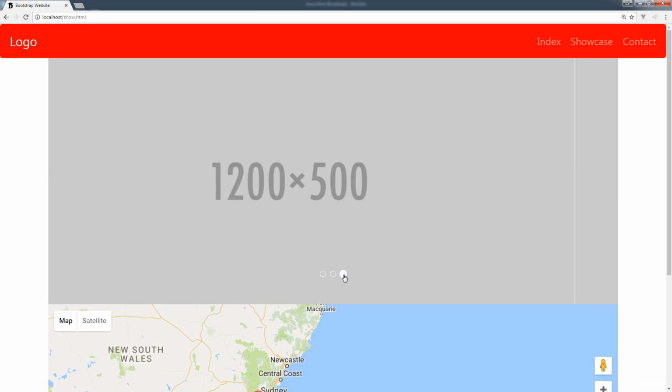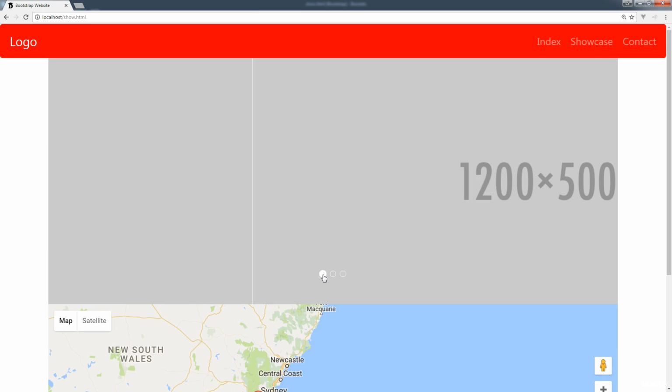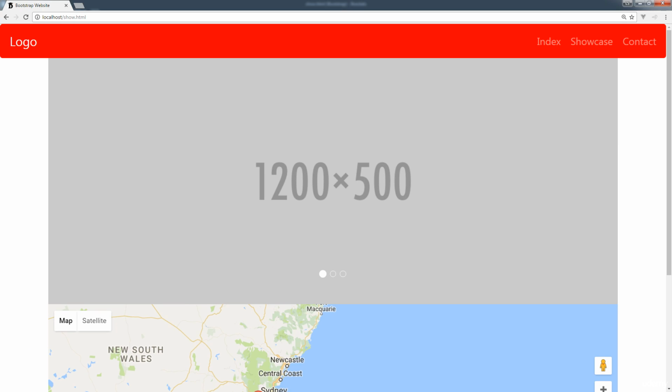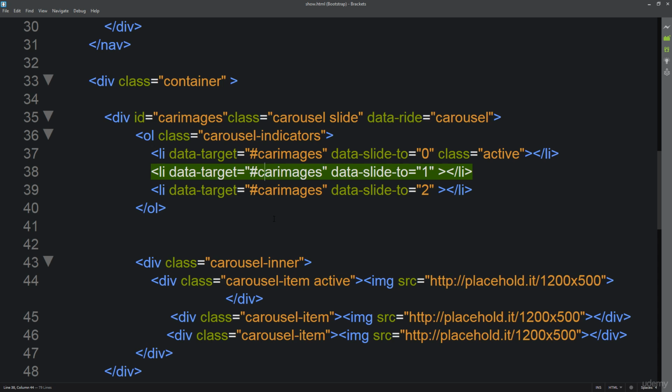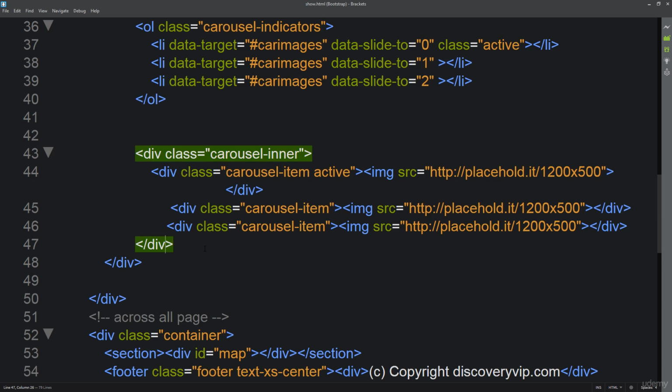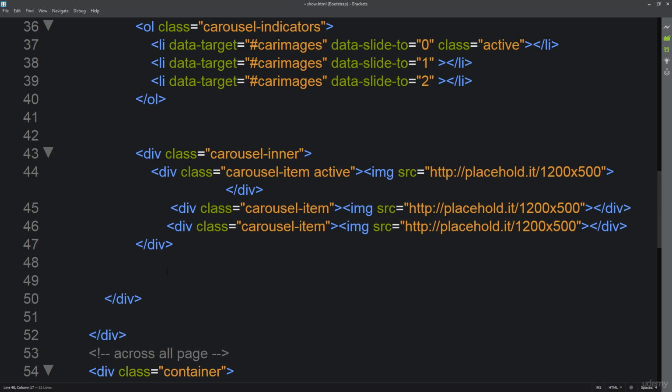I'm going to roll that up to the top there. So now we've got all of that working, and lastly, let's add in some controls on the left and the right of the carousel. We'll do that just below the carousel inner part. We're just going to add a couple of elements here. They're going to be anchors, with a class. This one is going to be class left carousel-control.